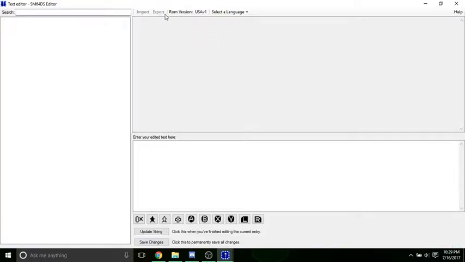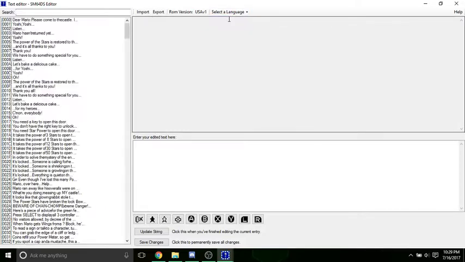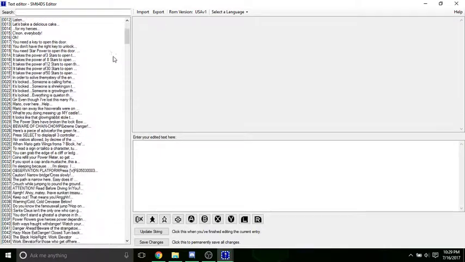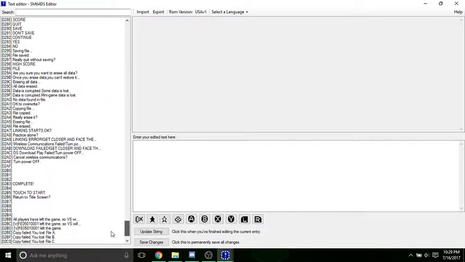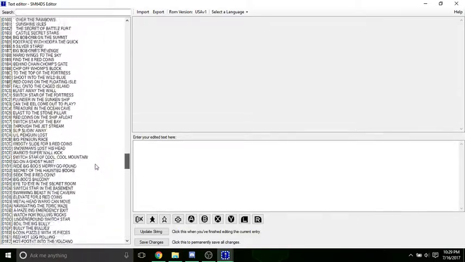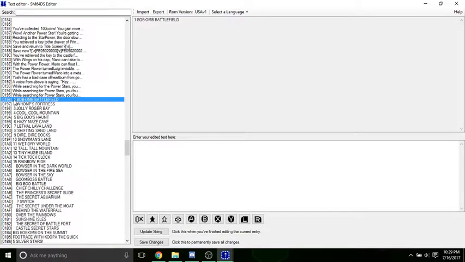Now nothing is going to show, but you need to select English or Japanese if you're Asian for some reason. And these are all the text of the game. As you can see going through here, these are the course names, and if I wanted to change the text, I would put one. Then you would hit update string, then save the changes.